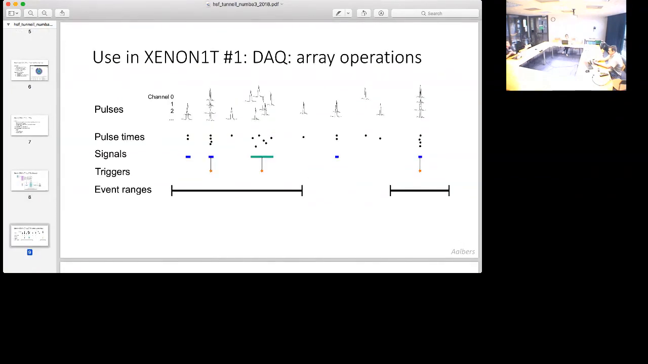Just to show you a bit more pictorially what our data looks like, to understand why arrays are appropriate. We have pulses. These are just PMT pulses. A photomultiplier sees a photon and makes this pulse in the PMT. We have lots of these waveforms, all with times associated with them, which we can cluster into signals. From there we can ask whether these signals should have triggered, and we can define some event ranges based on this. So these are lots of time series that sometimes require sorting, clustering, and so on.